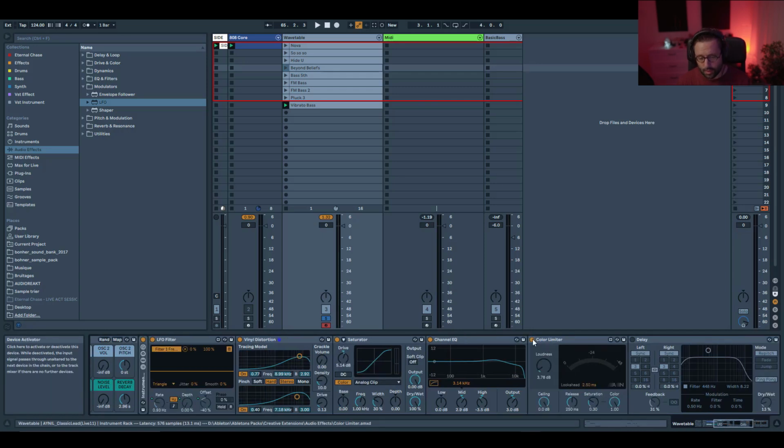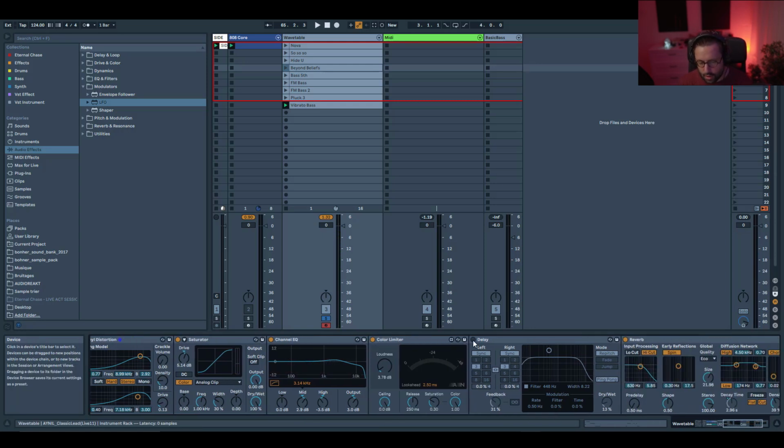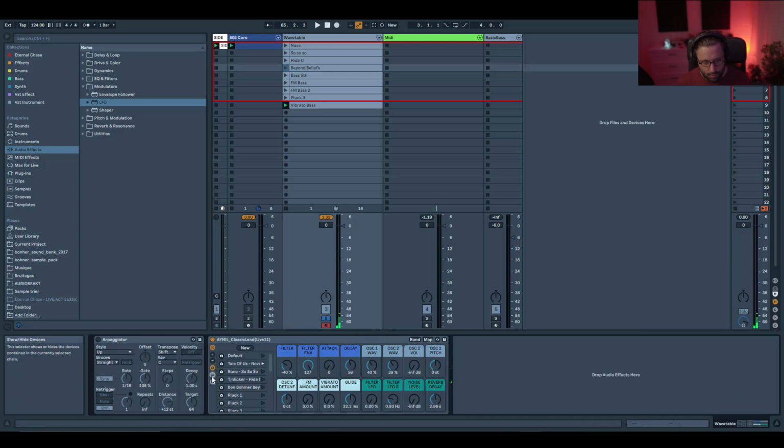And then I had color limiter, so it's not even limiting. I just add it because I like the saturation that this limiter gives. So obviously there is a bit of gain, but it makes the sound a bit warmer. And then I just add a delay and reverb just to make it a little bit less dry, obviously. But yeah, that's pretty much it in terms of the rack.